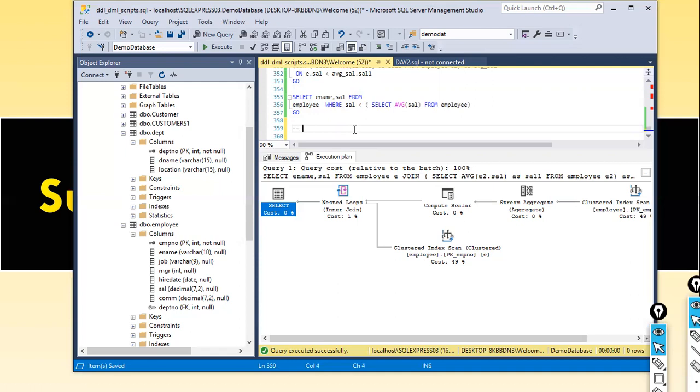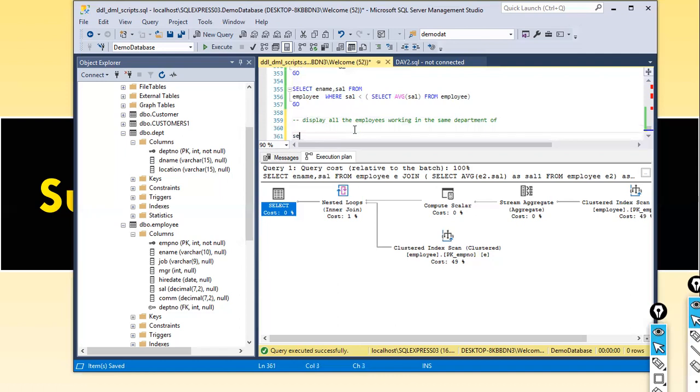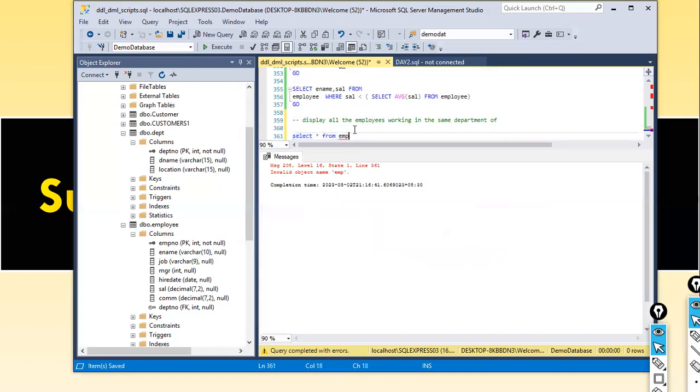I just write the query here. Display all the employees who are working in the same department as someone. Here I just say select star from EMP. Sorry, employee.